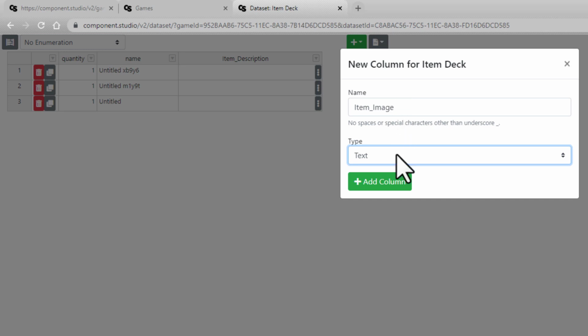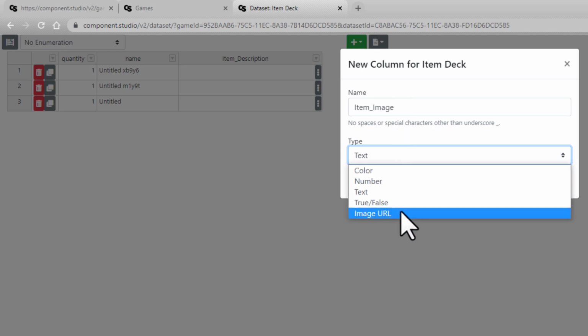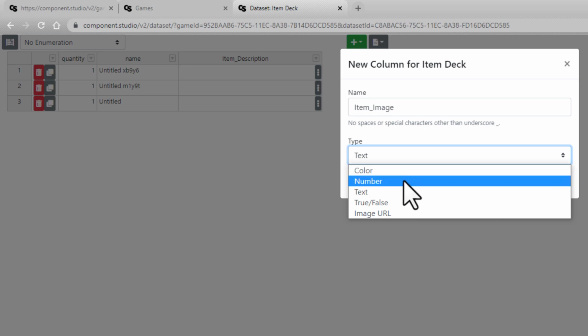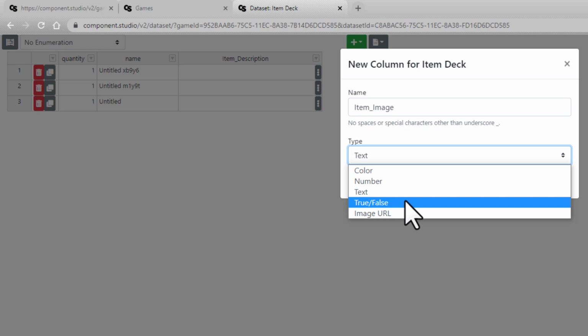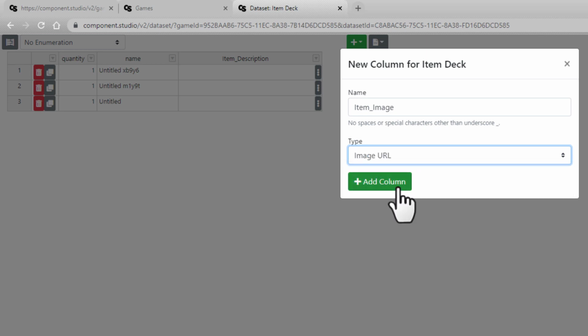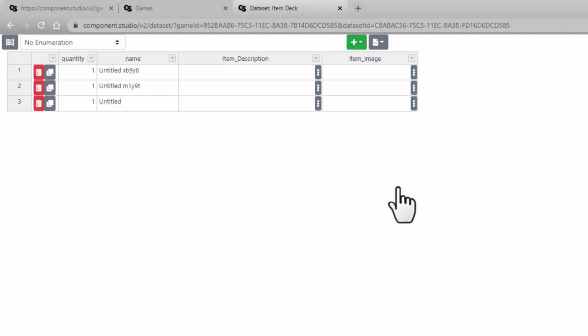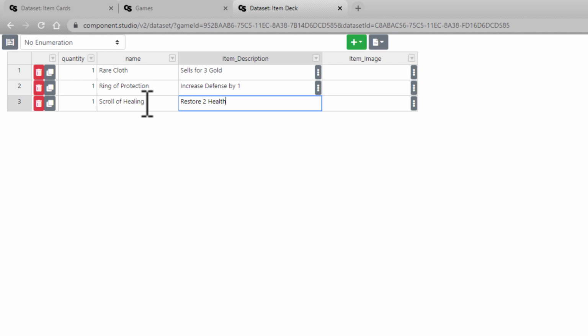And so we need to set up the type to be an image URL. The data type must match the type of data that's in the cell. For example, other options are color, a number, a text, or Boolean true-false. Let's fill out the spreadsheet, starting with the names and the descriptions. Those were both text type fields, so they were simple.